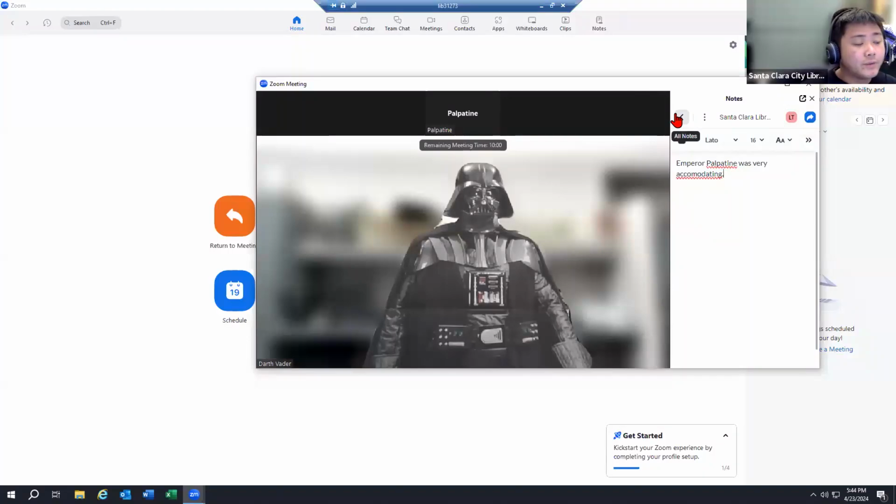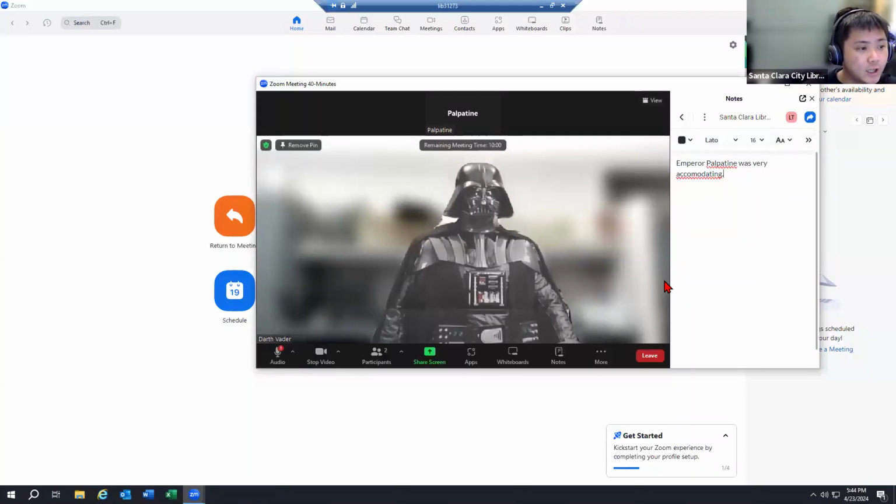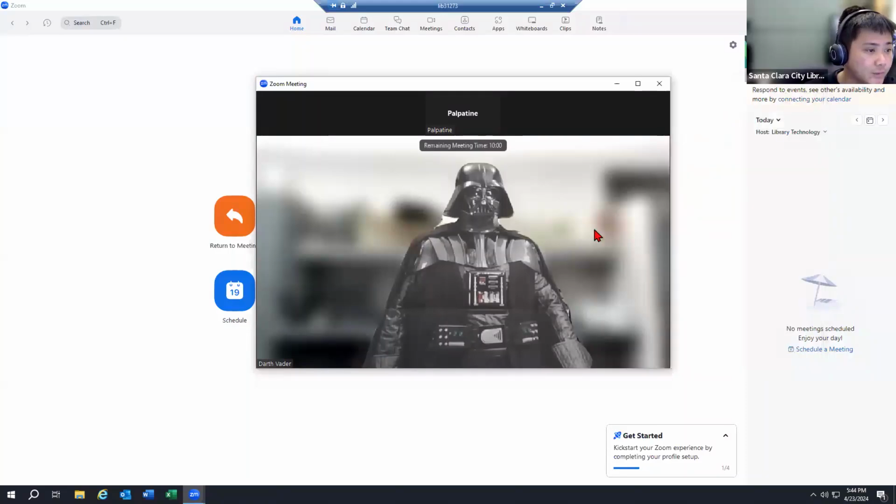Notes will save, and you can share them with other people. We won't do that right now with the share button here, but you can share them, and you can also collaborate with other people on your notes or on their notes. So I'm going to close the notes window.